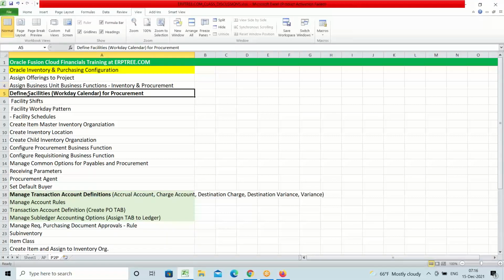Now we have to create facilities. The same you can call a workday calendar. As per EBS we call it a workday calendar; in Fusion we call it facilities. It is nothing but how many shifts we have in the organization, what are the working days and non-working days that we have to set up within the inventory.